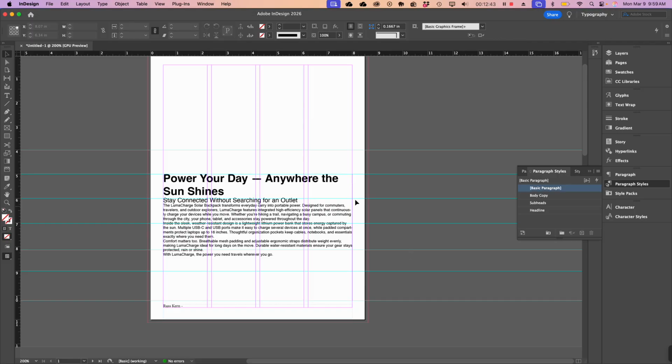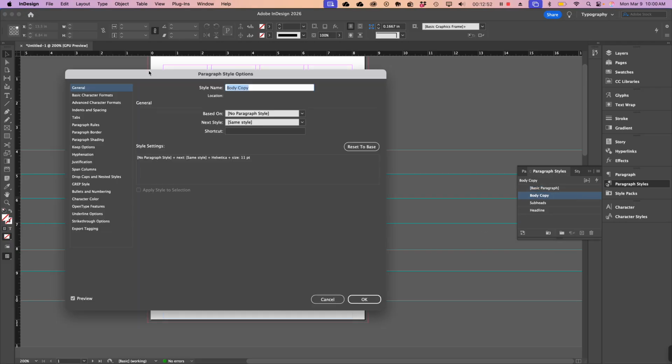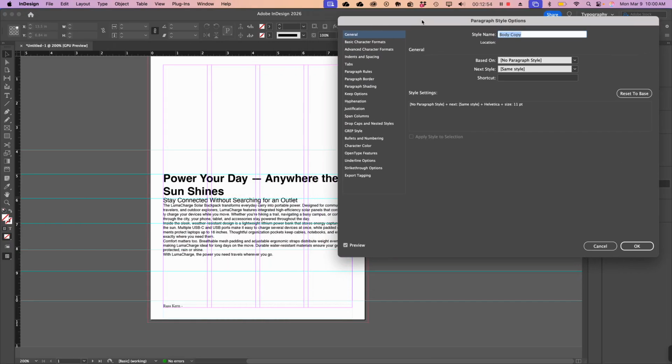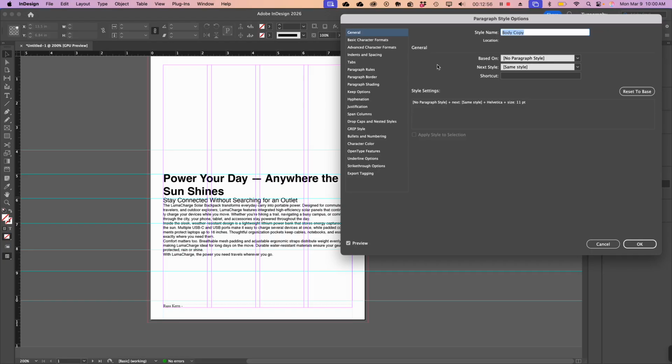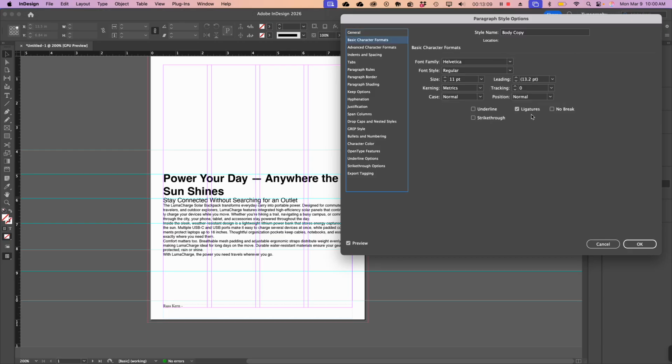So I just deselect everything. Just click out in your pasteboard, the gray area, make sure nothing's selected. And I'm going to open this body copy style, slide it over here to work so I can see everything. And we're going to take a look at these style sheets, the different options here real quick. Our basic character formatting, which I already applied, is all right here.